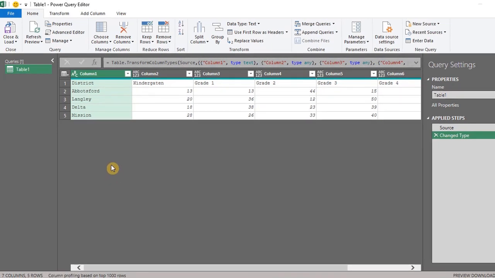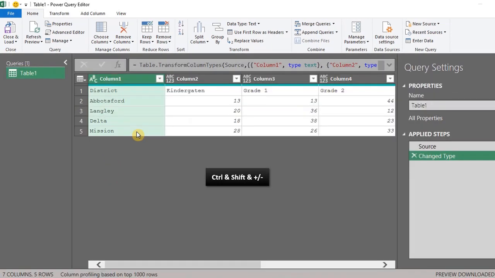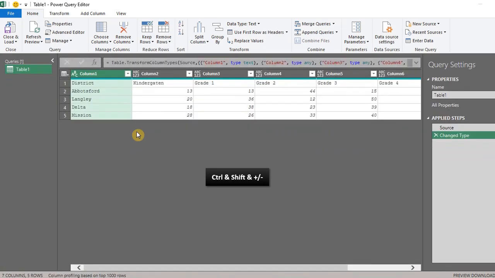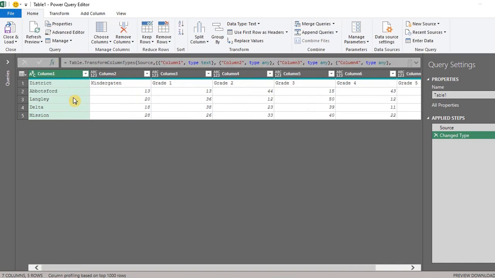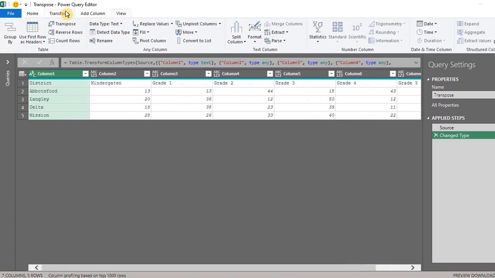We can see the data right here, and you can use the keyboard shortcut Ctrl Shift plus or minus to zoom in or out. I'll collapse the query pane so there's more room. You can change the name of the query here. Let's change this to Transpose. All the steps performed are recorded here. Power Query automatically detected the data type in each field. Next step is to go to the Transform tab and select Transpose.